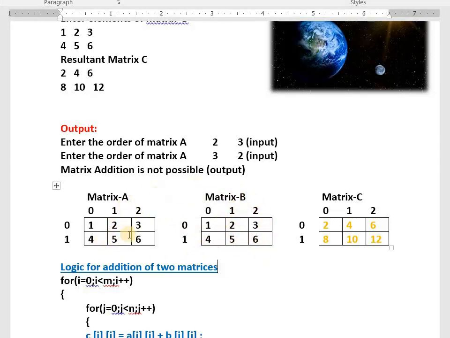Then check for compatibility. Compatibility means what? If you want to find the addition of these two matrices, the rows of both matrices must be the same, and the columns of both matrices must be the same. Then only you can find the matrix C. Otherwise you cannot. That is what we call compatibility. What is the compatibility? Rows of matrix A must be equal to rows of matrix B. Columns of matrix A must be equal to columns of matrix B. Then only we are able to find matrix C.